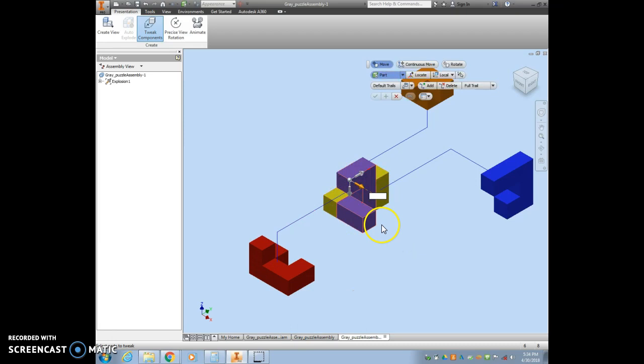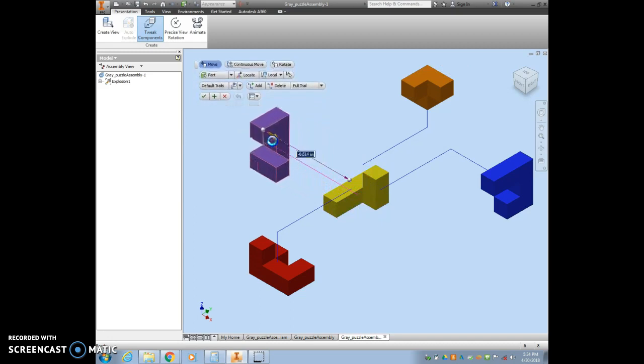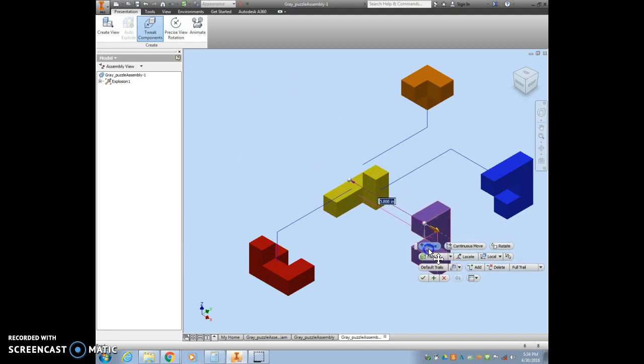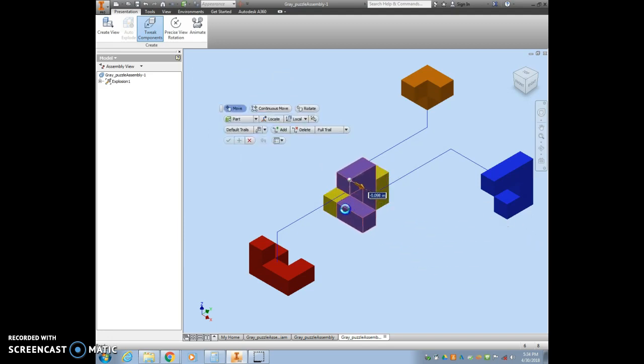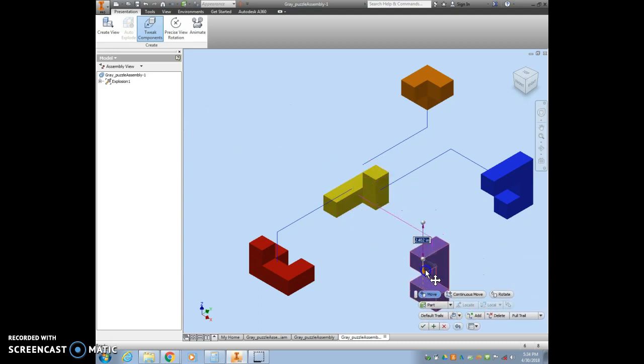And I'm going to move the purple piece. I think I'll move it back this way. And it would actually make more sense to move it this way, because for this piece to go together, it would need to be on this side of the yellow piece. So I'm going to move it this way and then down a little bit. And you don't need to move the yellow piece unless you just want to, because everything's fully separated. I can click apply, or I can click OK at this point. And so these pieces are fully separated.